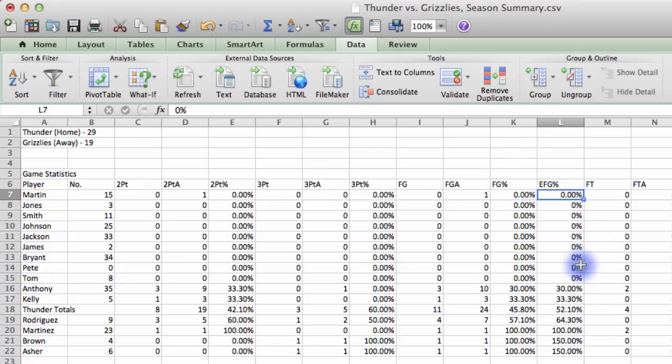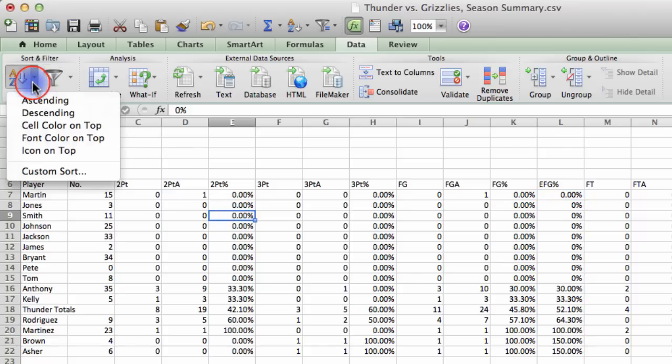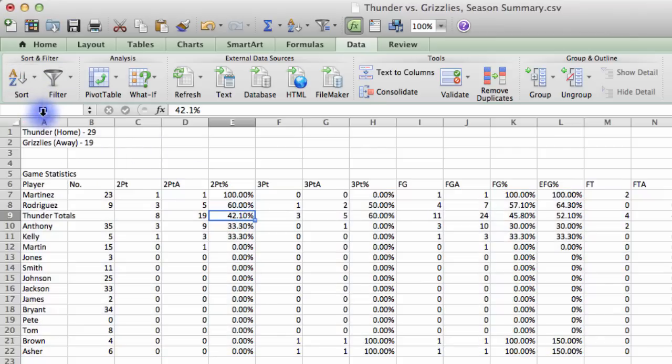And I can do this with any statistic. So if I'd like to try 2-point percentage, I can just click here and then click sort and I'll try descending. And it rearranges all the players by those that had the highest effective 2-point shot percentage.